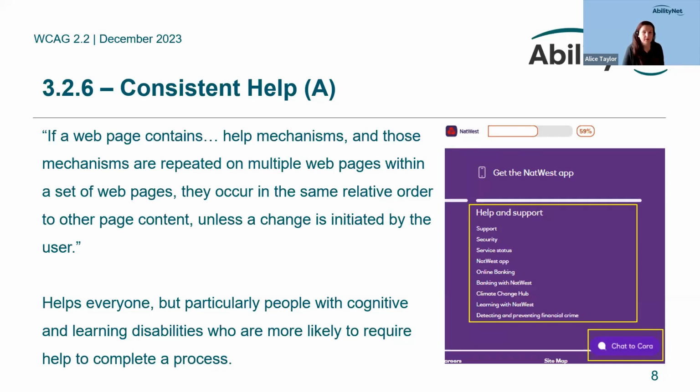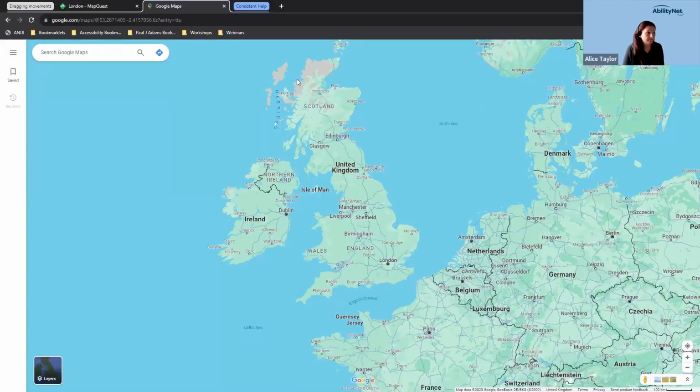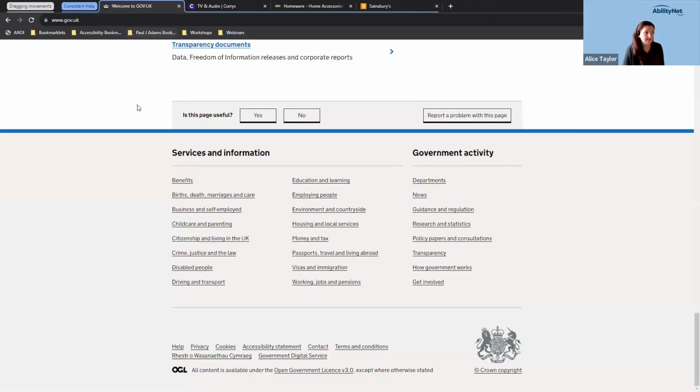So if I just go here, so firstly, this is the justgov.uk website. In the footer, we do have a help link here. So that's available in the footer for the user.